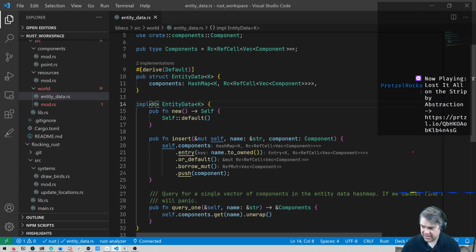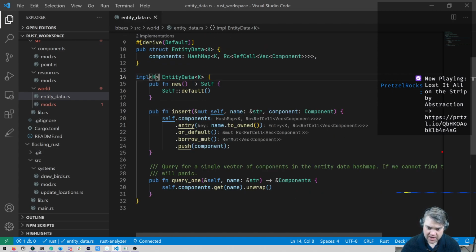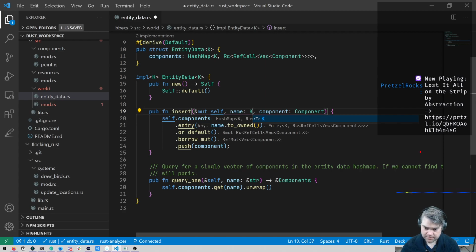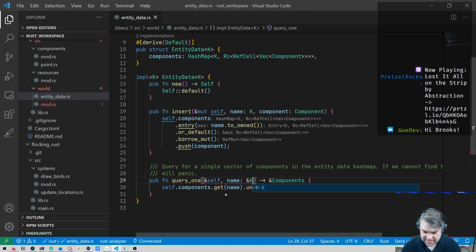Okay, I don't think there's anything crazy here yet. When we insert, instead of a name string, this is going to be K. And we don't know what it is, so I'm just going to say we take ownership of it. And then that gets inserted in. Okay. So now we have that entry K. Perfect. And query one, name. So this will have to be a reference to a K, because when you're getting this out, it's always a reference.